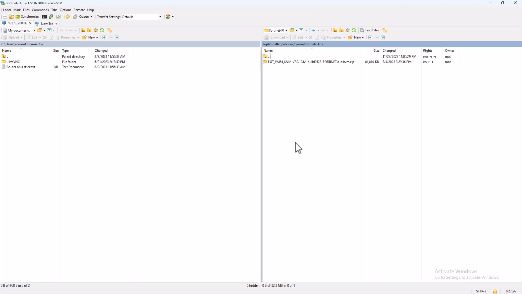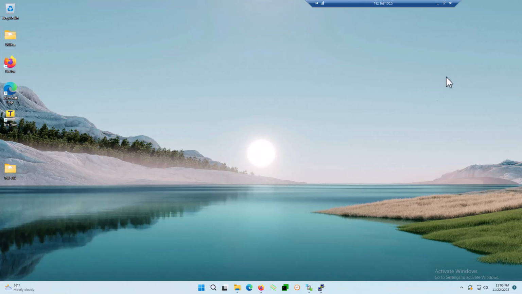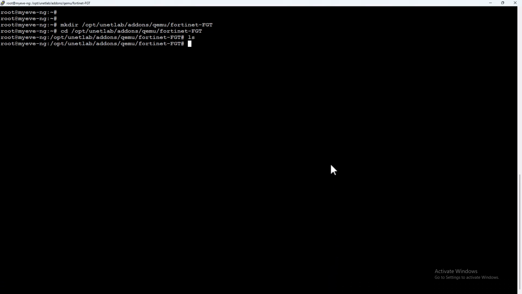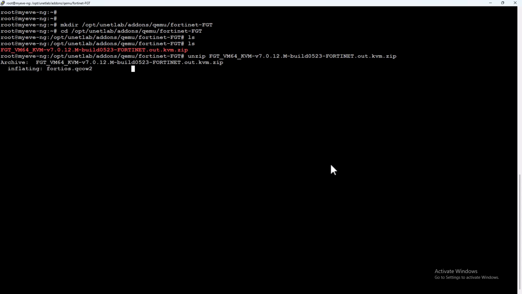So the FortiGate firewall image has been uploaded successfully. Again, let's go to the browser. Before that, we need to set the permission for the Fortinet directory, and also we have to unzip the zip files and change the file to the Versio format.